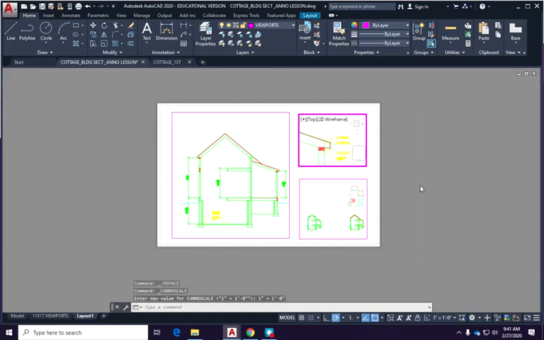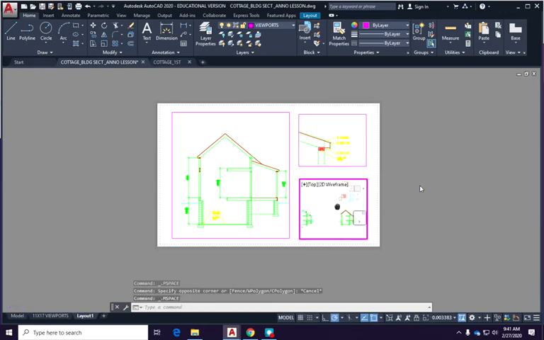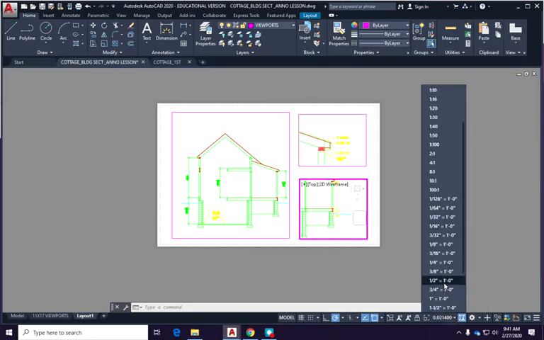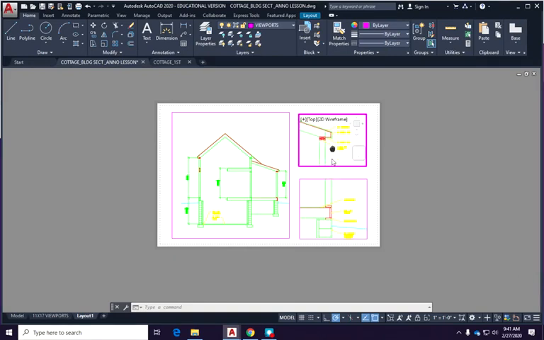2 clicks outside, 2 clicks inside the bottom viewport. Zoom in to the rim joist. Come back down here and set that guy to 1 inch. Because these are actually 2 parts of the same wall, I want them to line up. So I'm going to move back and forth. I'm going to move my overhang up like that.